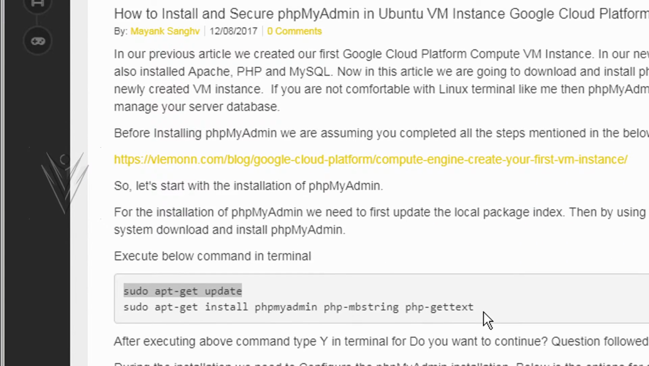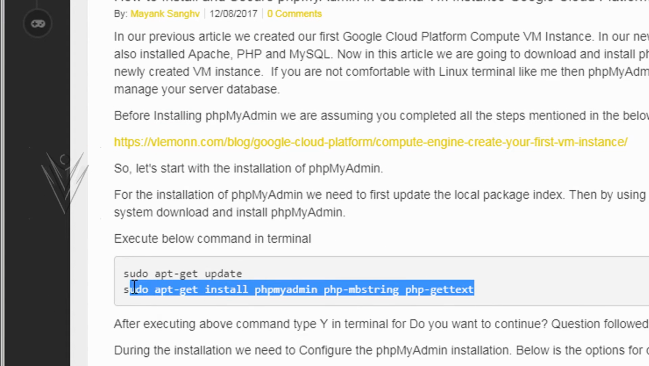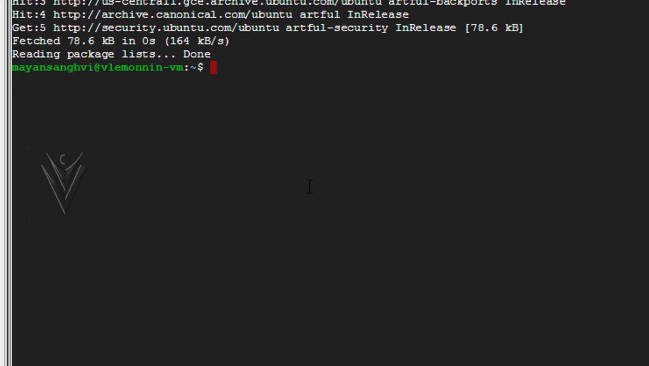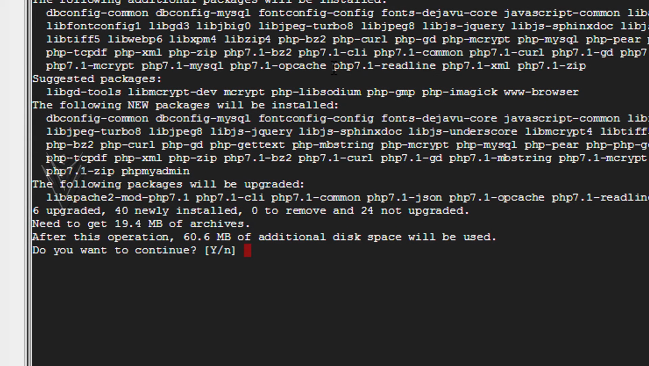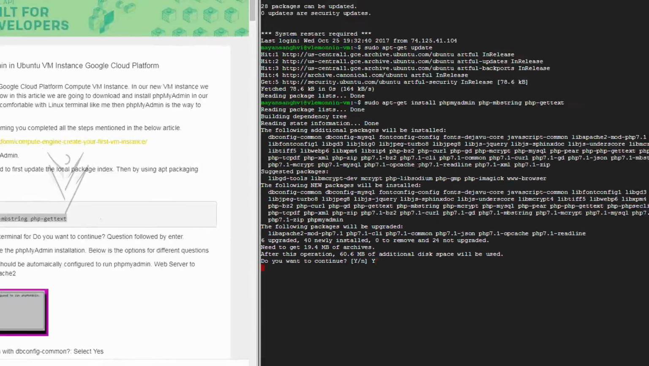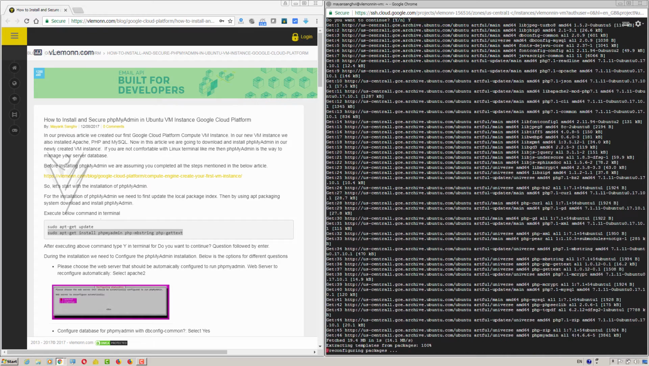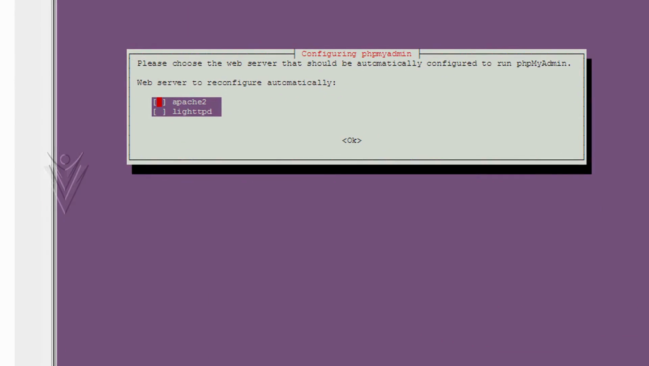Okay. Now next thing is we are going to install phpMyAdmin using this command. I'm going to paste this command in our terminal and then enter. Okay, after this operation, 60.6 MB of additional disk space will be used. Do you want to continue? Definitely. Type Y and then enter. Okay. Now the configuration for phpMyAdmin.